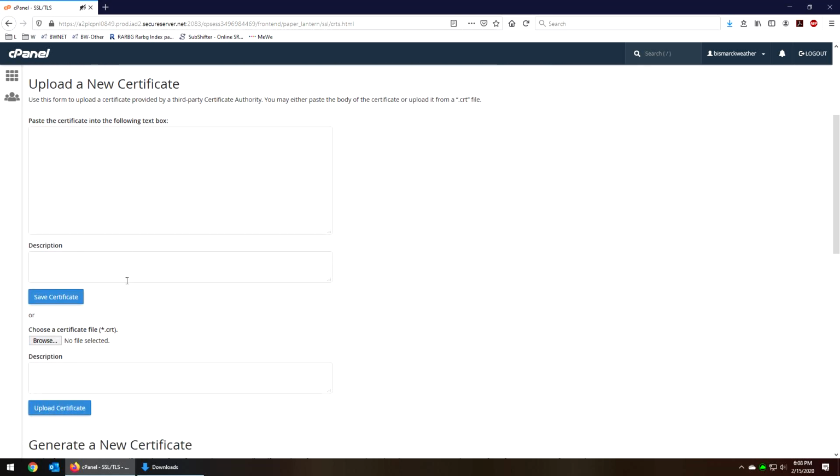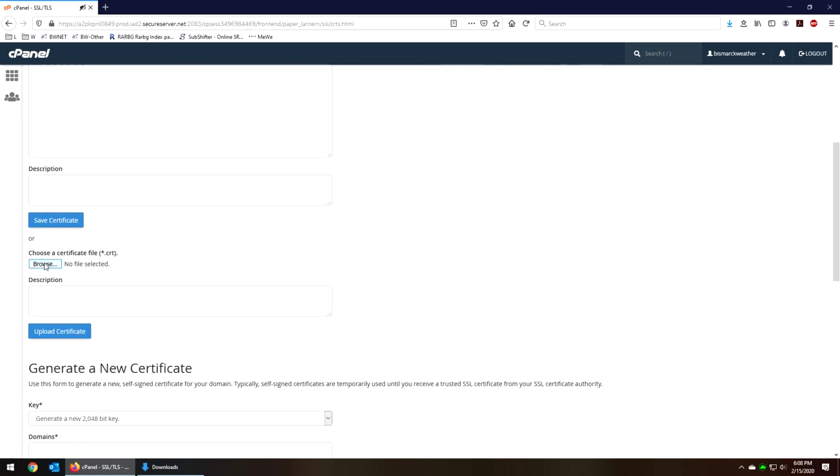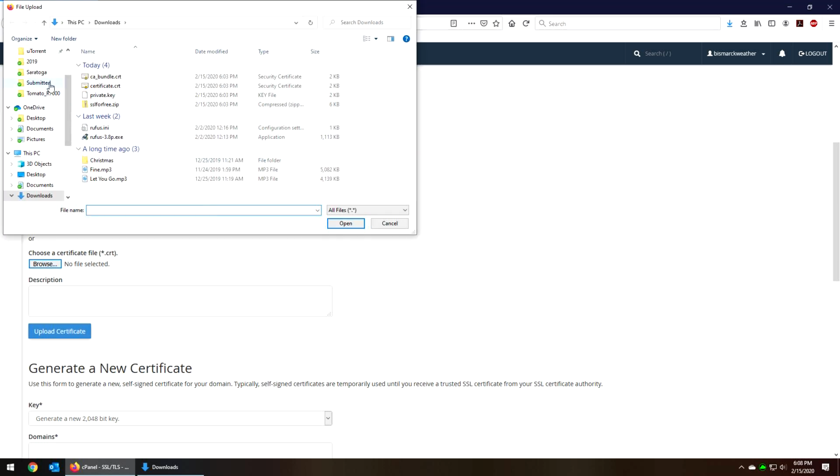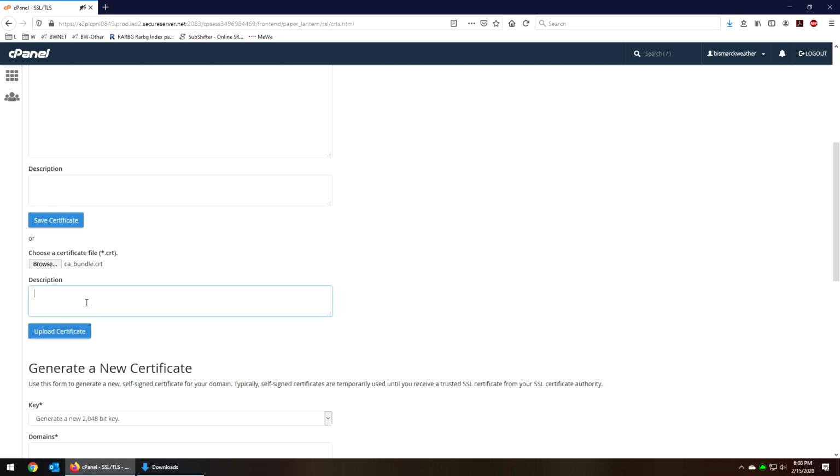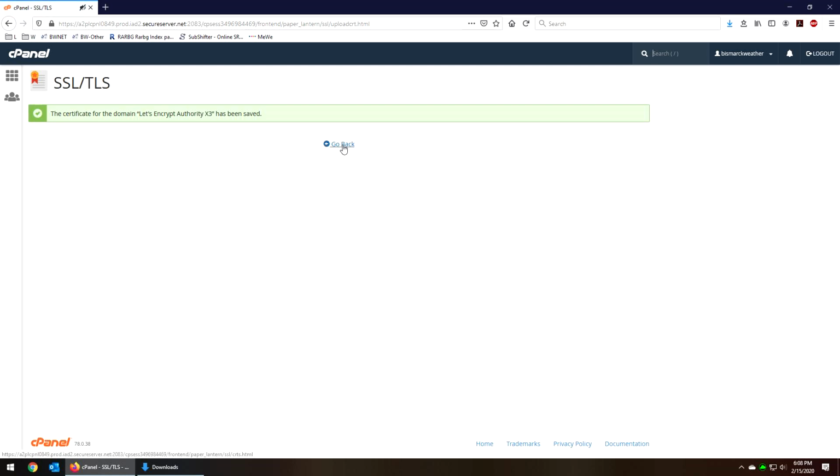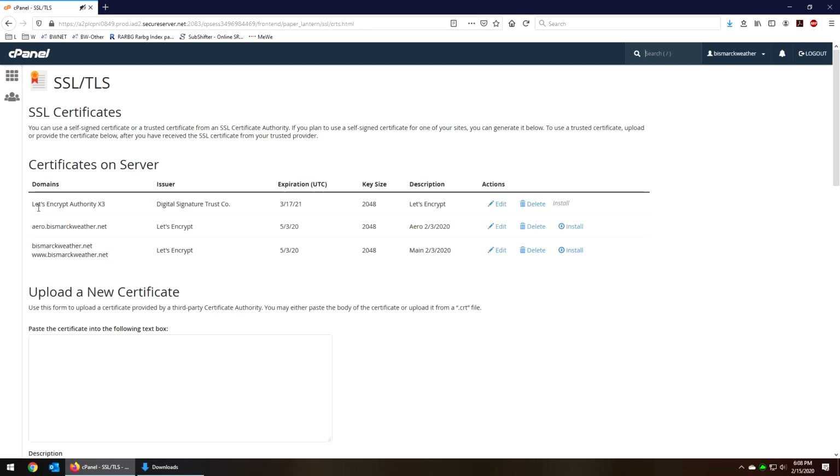Scroll down until you see the Browse button. Click on there. Click on the CA bundle file we unpacked from the zip earlier and give it a name like Let's Encrypt, and then click on the Upload Certificate. Once you've completed, hit the Go Back and you should see it listed there. This file does not need to be updated very often, so once you've done this, you probably only have to do this every few years.